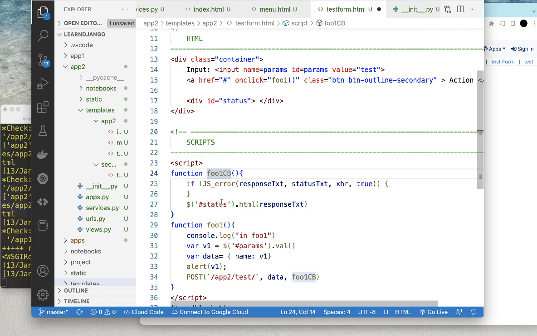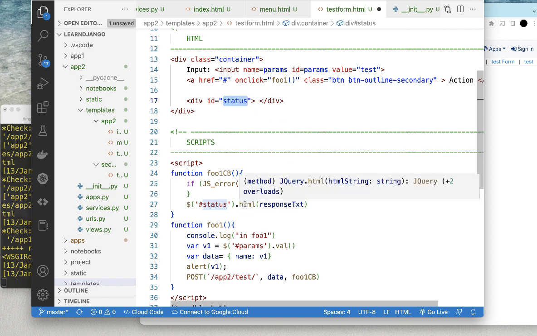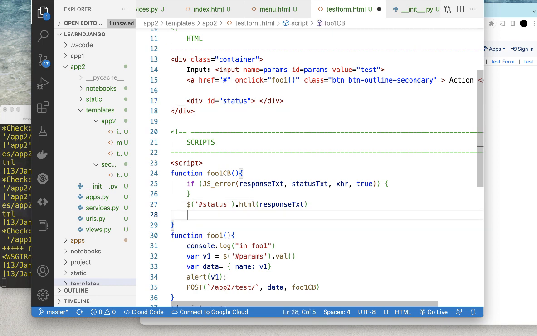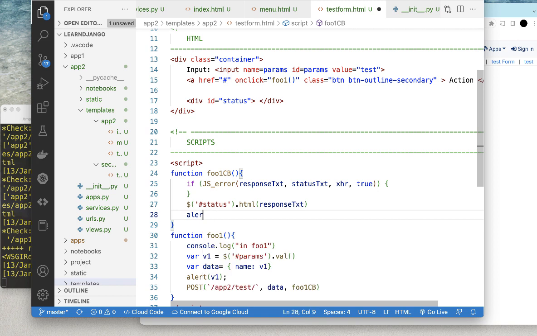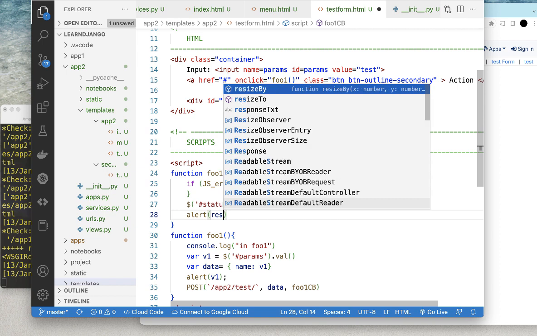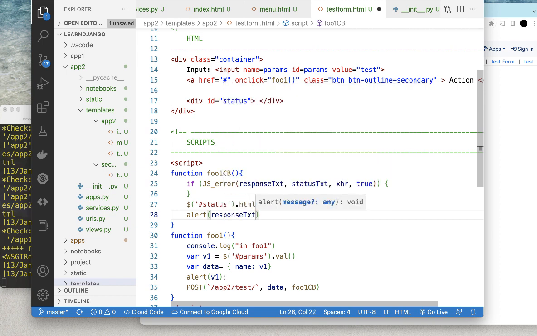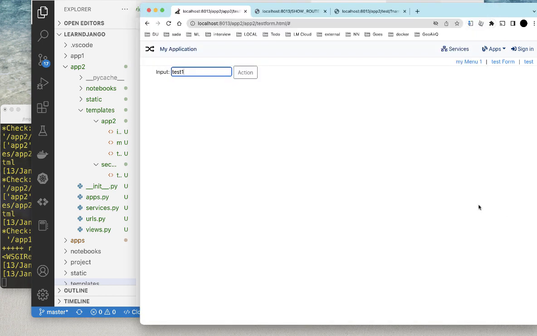If you take a look at the display results here, we are saying that take the results. We have another element called status here. We will put the response into this div. We can also do alert as well. Let's just do that, just to make sure that we get back what we are expecting. Okay, once you do that, we need to go back and reload this here.